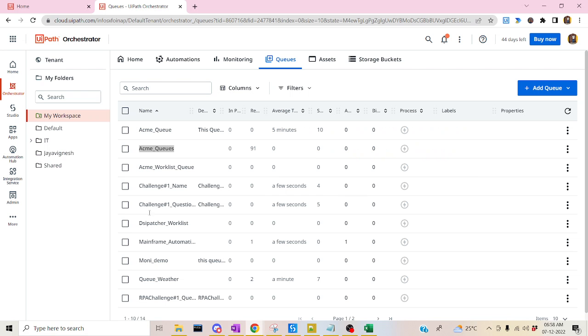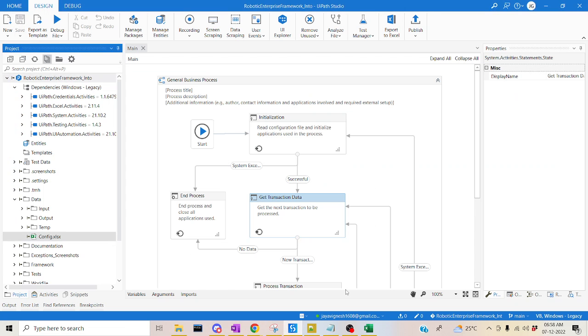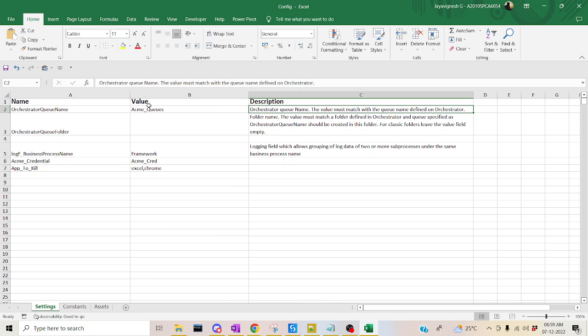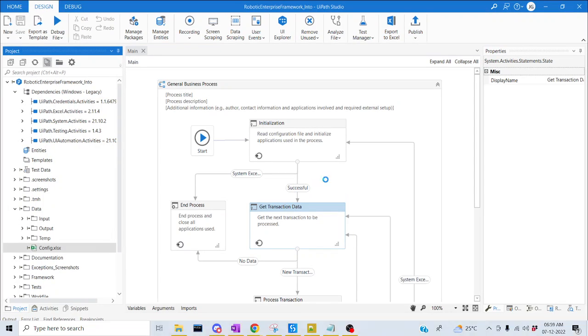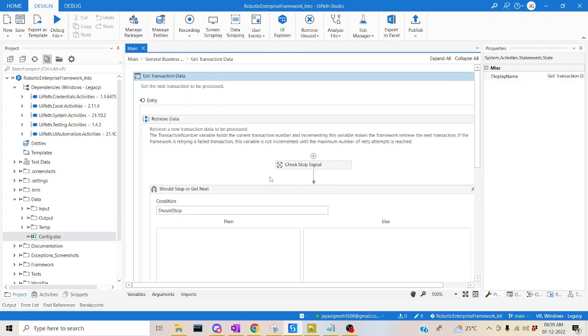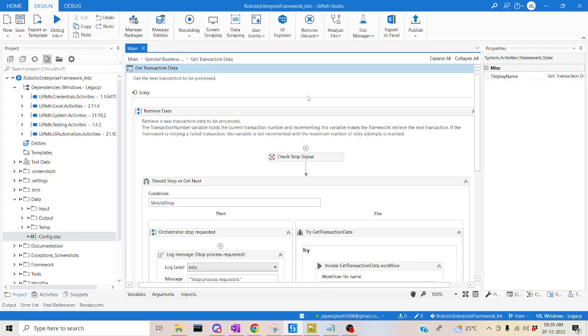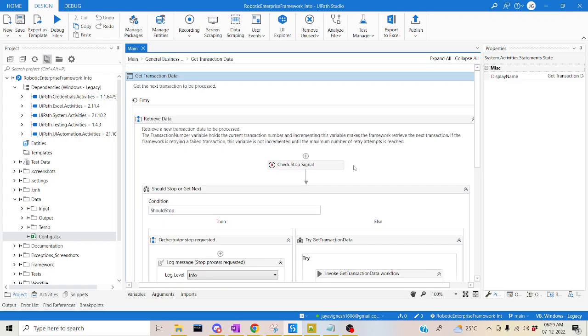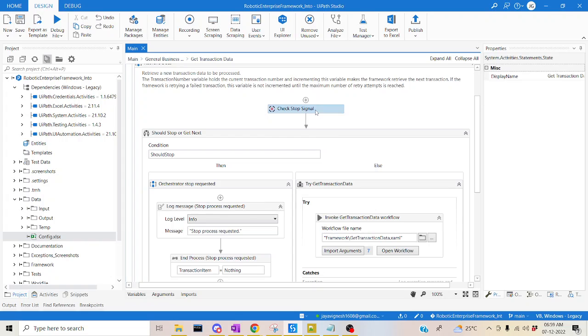So you have mentioned those things. Just go here once again. Once you're done with your configuration, just close this one. Let me jump back to Get Transaction Data. When you open Get Transaction Data, basically it will be covered with a try catch to avoid exceptions. You can see something called Check Stop Signal.